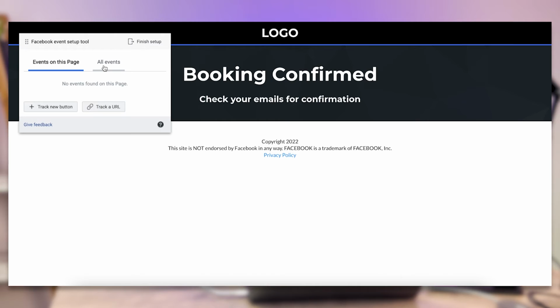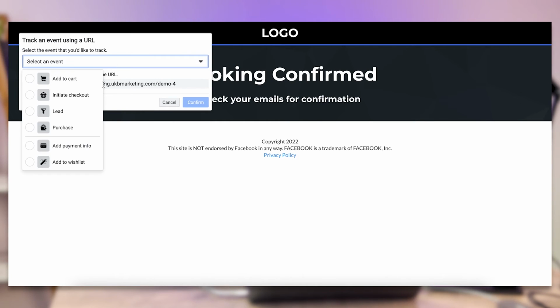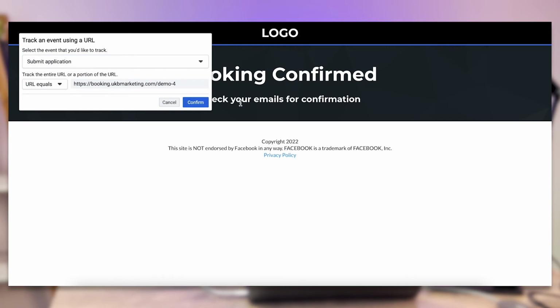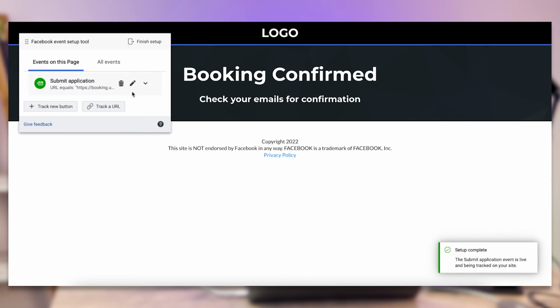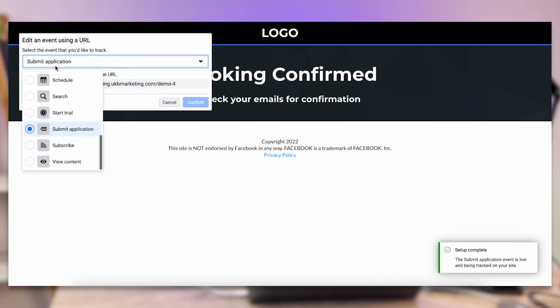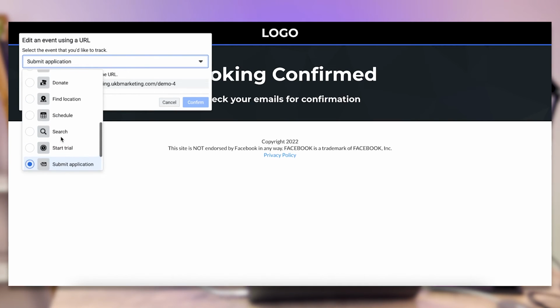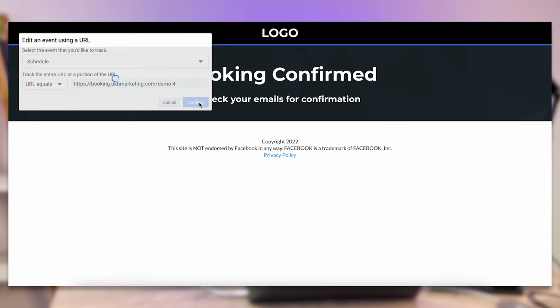Like I say, this could be a button that you map that event to, or it could be a page itself. So again, events on this page, track a URL, and for this one we could do a submit application. Okay. I think there was a scheduled one as well. So we could have used scheduled as well. So maybe let's change that to schedule. There you go. Perfect.